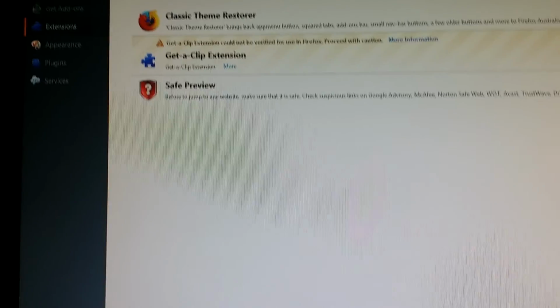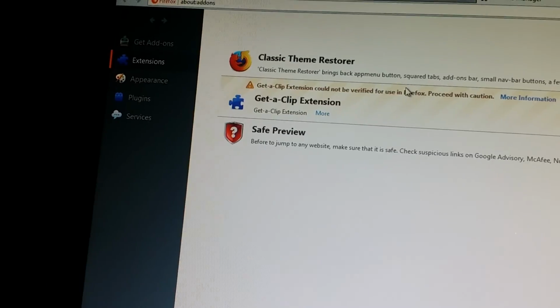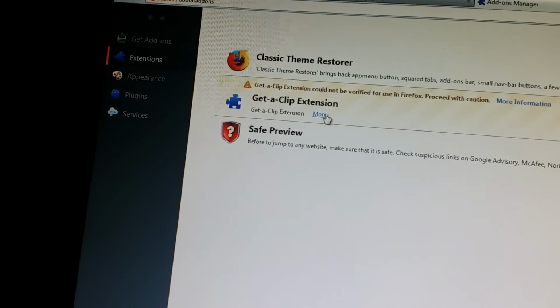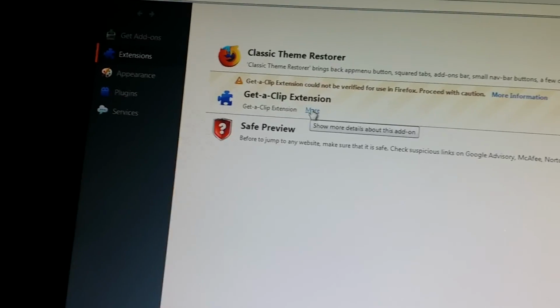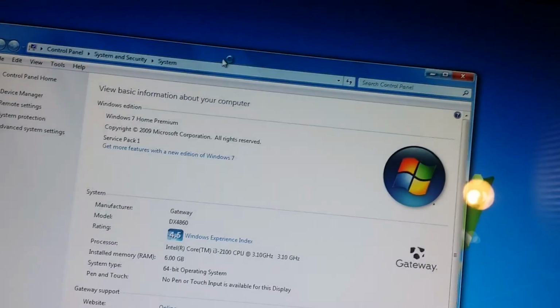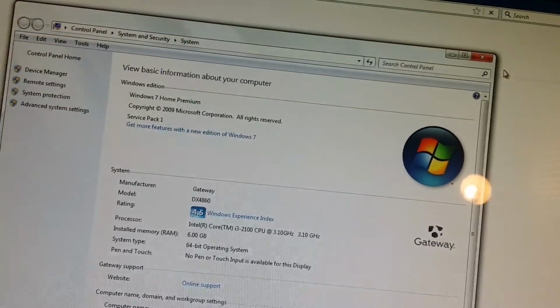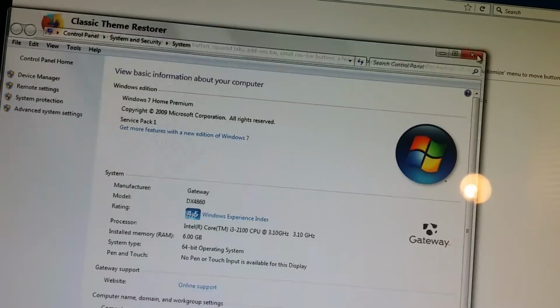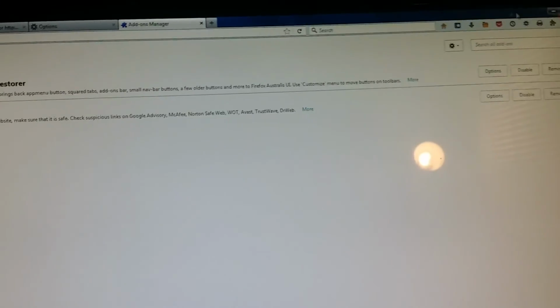Actually, if I go over here, Add-ons, it says, could not be verified in Firefox. Proceed with caution. Get a Clip extension. You might be thinking, so what happened? Okay, so just remove it. Remove from Firefox. Restart now. Want to know the issue? The moment I restart this computer, this extension will be back on this.